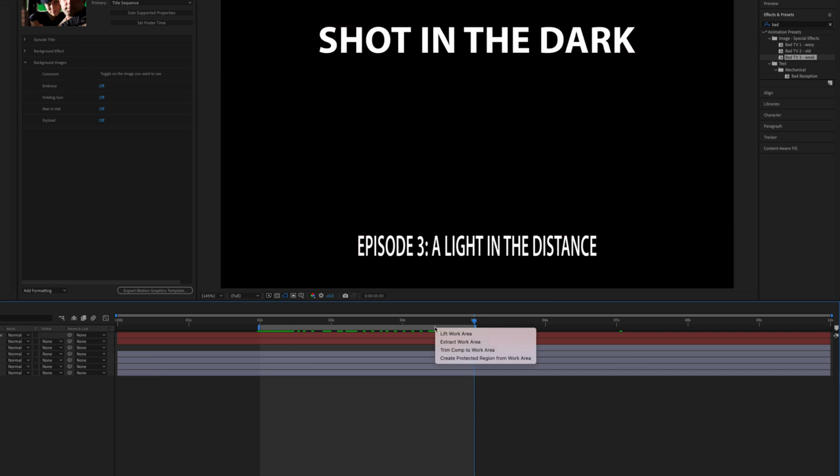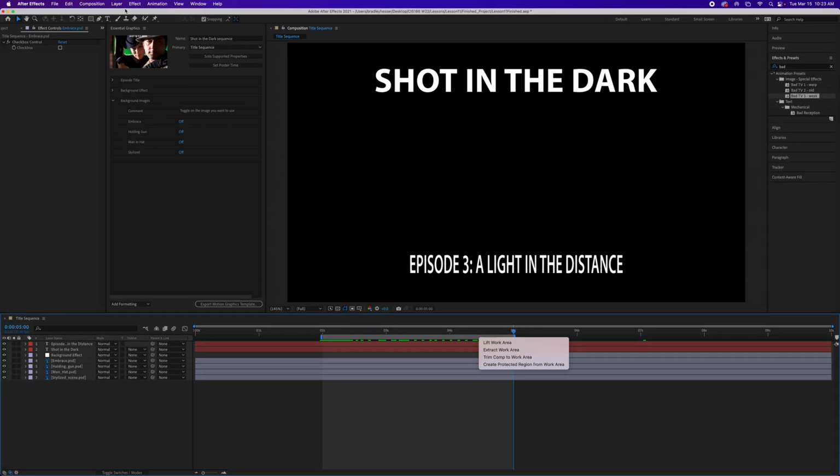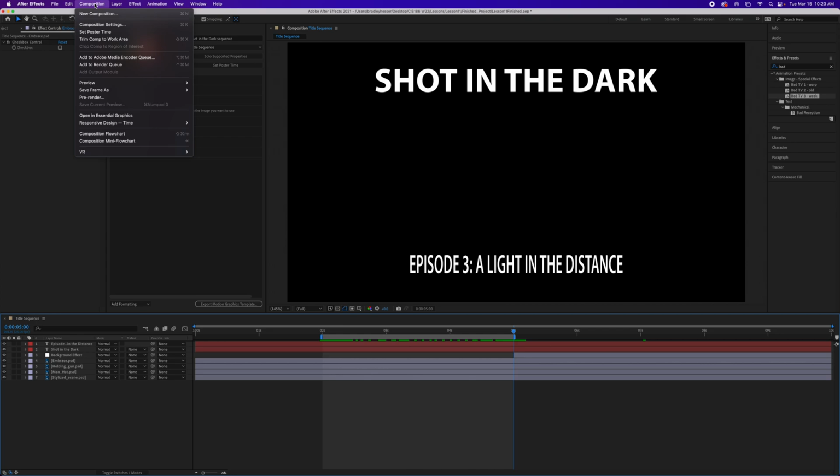Now you'll see we can right click in here, and it says create protected region from work area. It's one way we can work with it. We can also come up to the top where we have our composition, and inside of our composition, down here where it says responsive design time. What's happening here is we want to control this area of the time, so that when you start to work with responsive design, we don't allow this to get stretched or anything and impact what we have for animation.